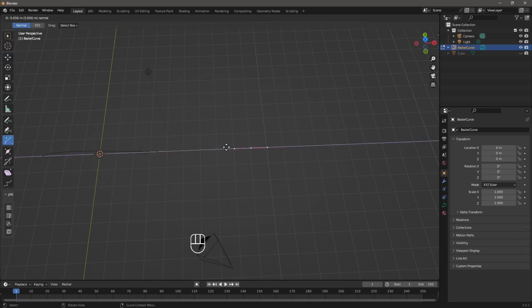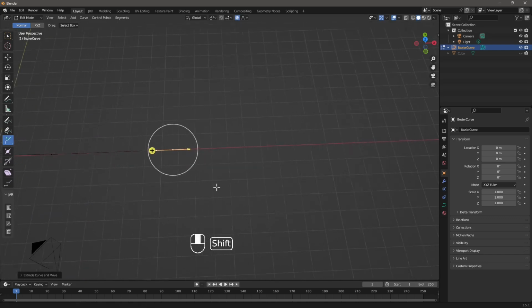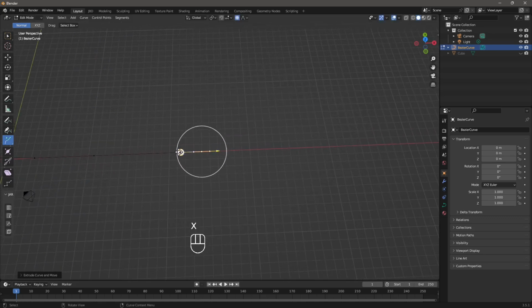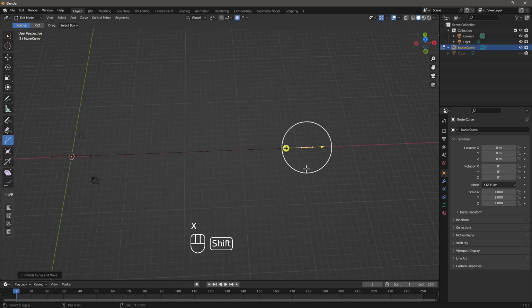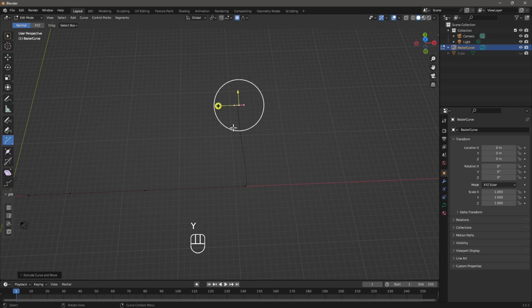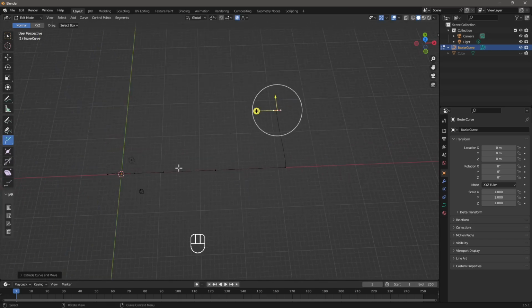So I'm going to click and drag, and also press X on the keyboard so that it moves along the X axis. And I can extrude again along the X. Let's extrude again along the X. Now I can also change direction, so I can extrude on the Y. And well, that's fine for now.